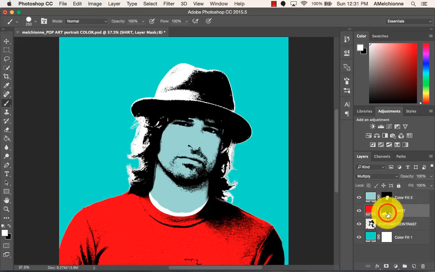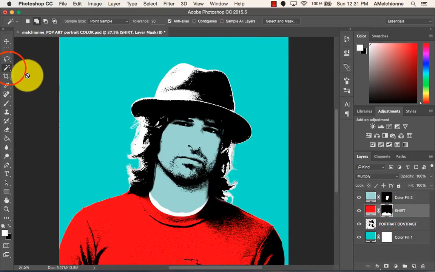Now what I can do is actually click here on my shirt mask, click on Magic Wand tool, nope, can't do that.